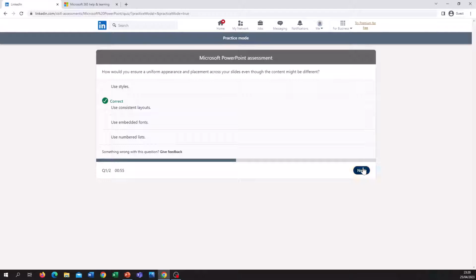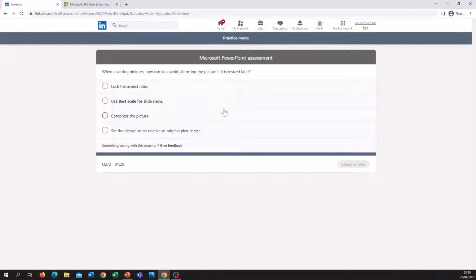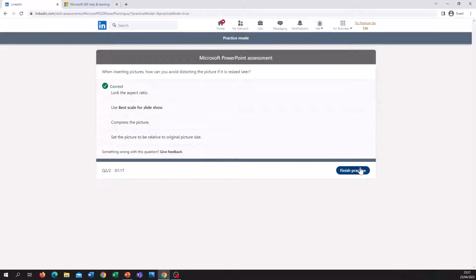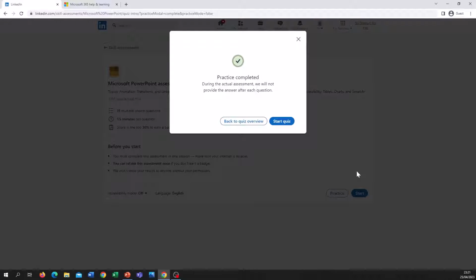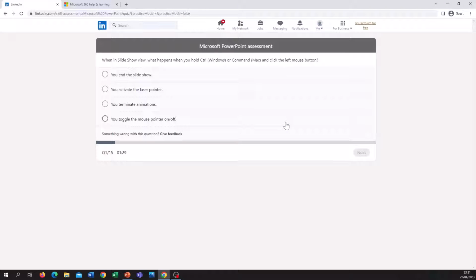Let's head to the next one. When inserting pictures, how can you avoid distorting the picture if it is resized later? Okay, I would actually lock the aspect ratio. Yep, that's it. Let's finish the practice and proceed to the quiz. Okay, now the timer will be 1.5 minutes per question. Let's get it started.